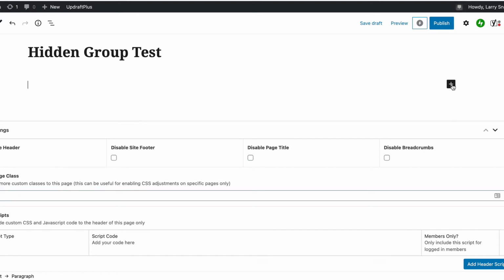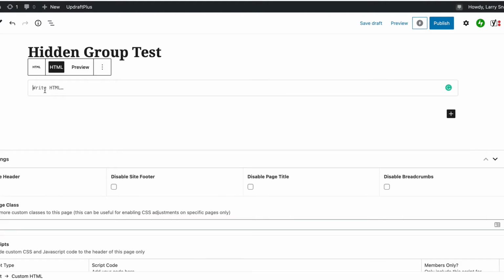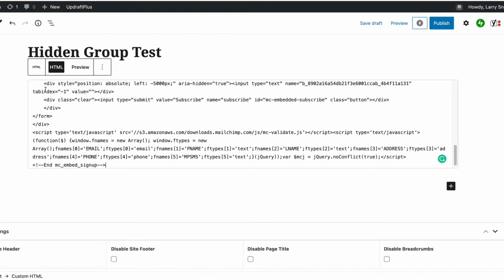I'm just going to click the plus sign here and click on Custom HTML. And then I'm going to paste in that code. All right. And then I'm immediately going to remove the JavaScript code from that code, because you'll get a JSON error if you're using Gutenberg and WordPress.